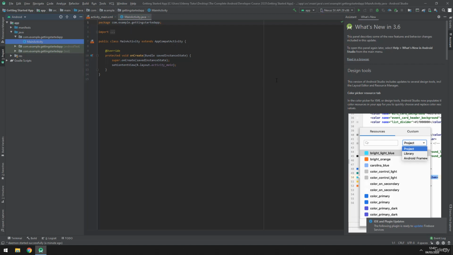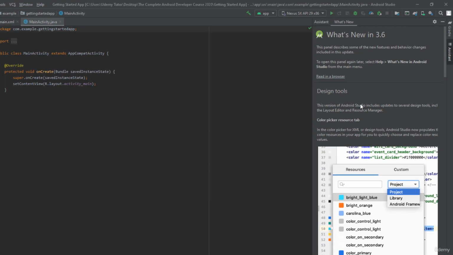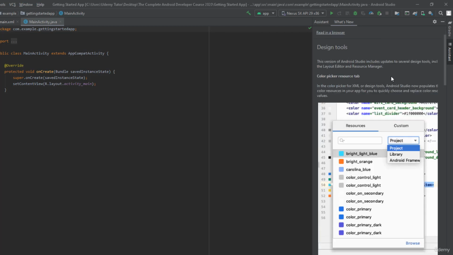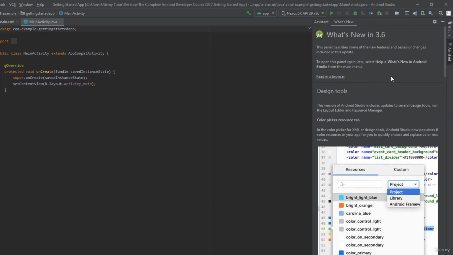Now over to the right, there's some things we can close down here. So if you've installed this for the first time, you may get a what's new panel showing you some of the exciting things in the latest version of Android Studio. Feel free to read through this, there's some interesting things here. However, if you're new to Android, a lot of this may be a bit confusing or be talking about things that you don't know about yet. So we're going to close this.